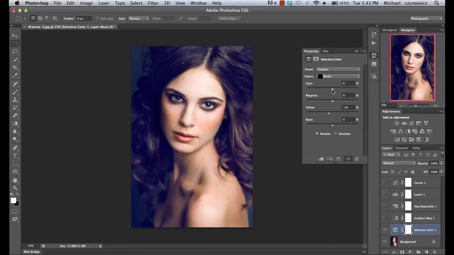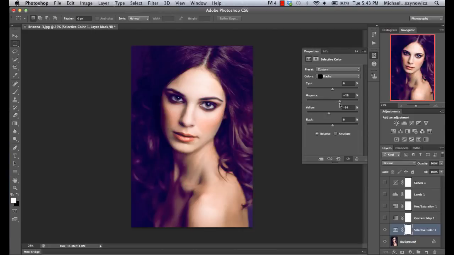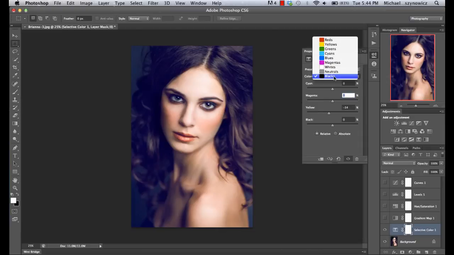Now all these sliders again operate in the same manner. Cyan will increase red if we go on the negative side, and of course increase cyan if we go on the positive side. Magenta will add green if we go towards the negative, and of course add magenta on the positive.